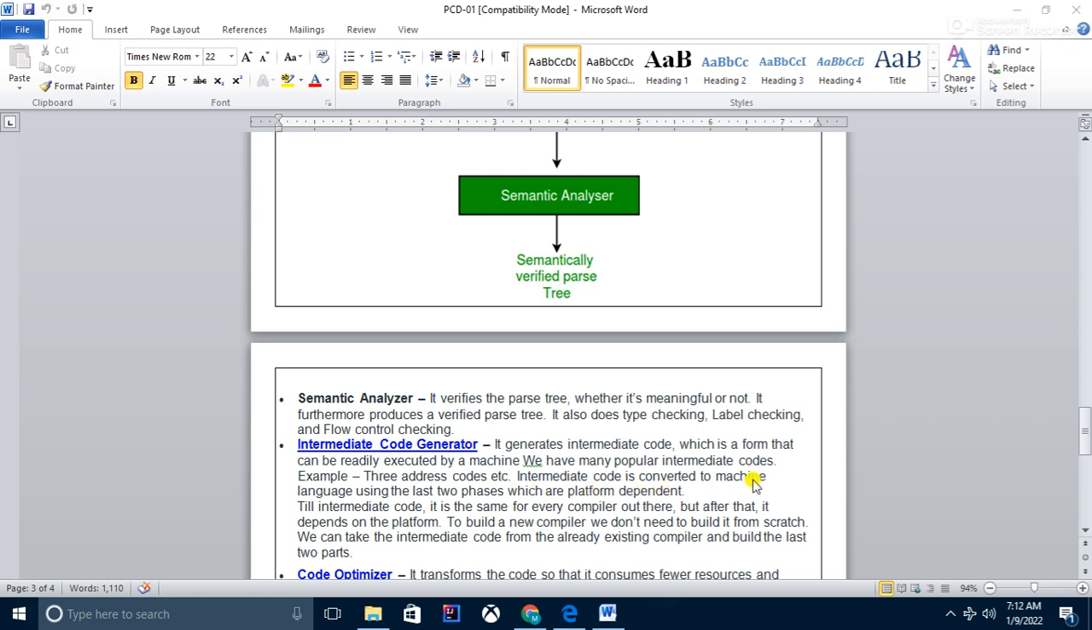The intermediate code is converted to machine language using the last two phases, which are platform dependent. It is the same for every compiler, but after that it depends on the platform. To build a new compiler we don't need to start from scratch. We take the intermediate code from the already existing compiler and build the last two parts.